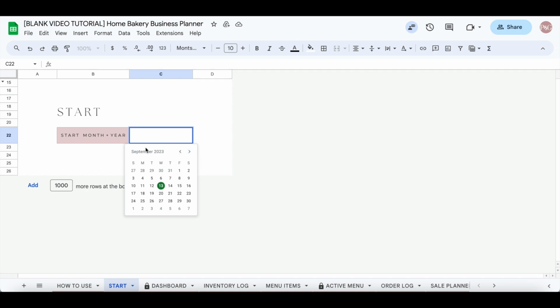So for example, if I wanted to start in September 2023, I could click any date within that month. If you wanted to start, for example, in January, you can go to the January month and click any date. Once you do this, you're ready to use all the other tabs.